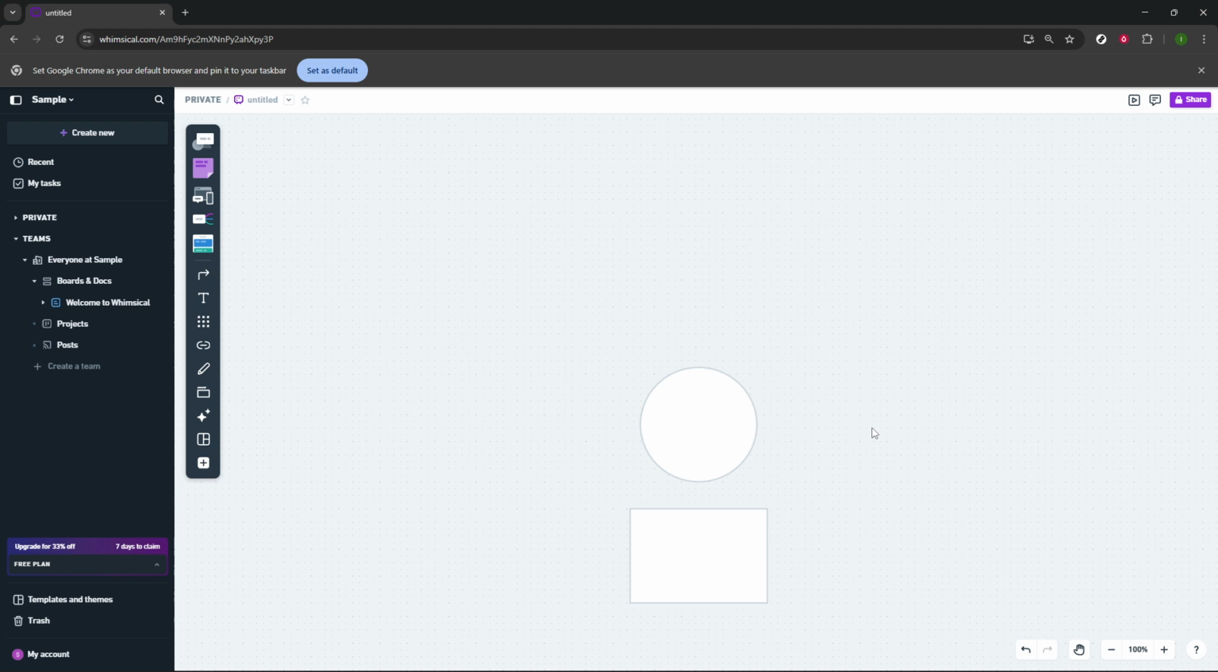And that's all there is to it. Aligning your objects in Whimsical is straightforward and helps keep your projects neat and organized. With practice, you'll become efficient at arranging elements, making your boards look polished and aesthetically pleasing.